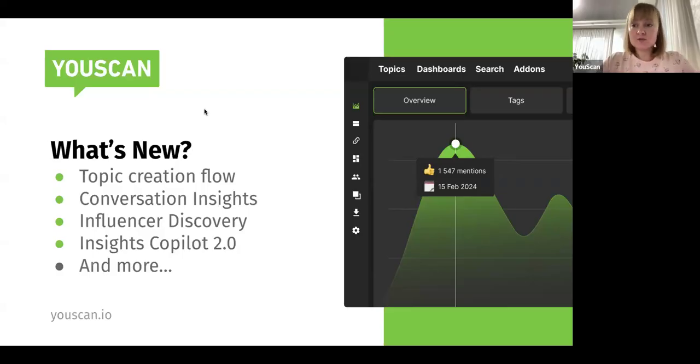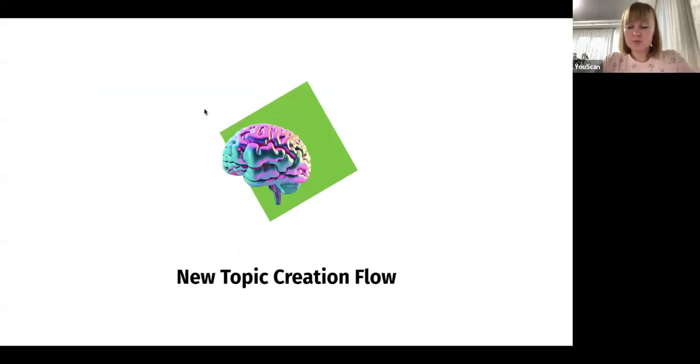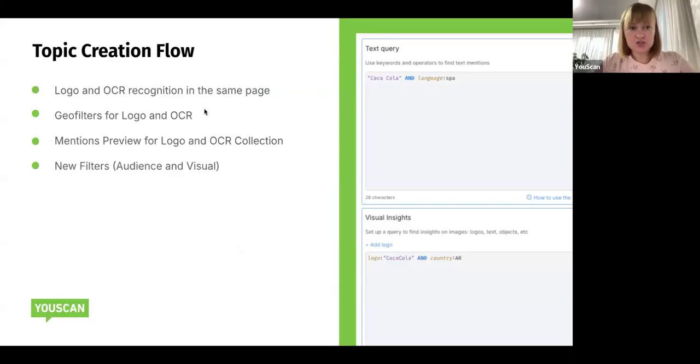So let's start. The first thing that we will discuss is the new topic creation flow. So what has changed with our creation flow? Now, as you can see on this slide, the text query and the visual insights query, the query for the visuals, are on the same page. Now it is possible to have geo filters for your logo or for the mentions that are collected by text recognition on the visuals. Now you will be able to preview the quantity of mentions that are collected by logo and text recognition. And of course, I will show you the new filters for audience and visuals.